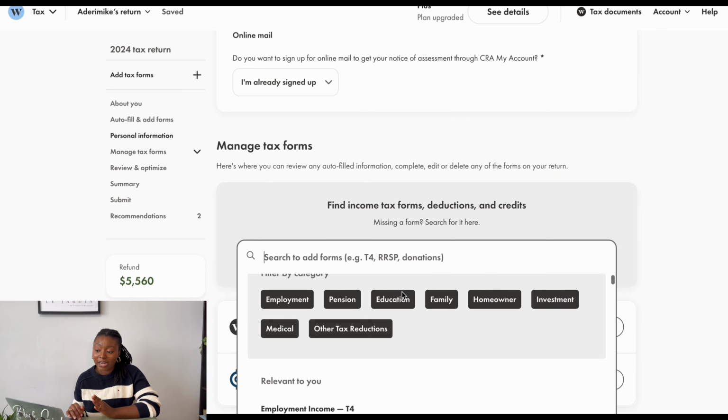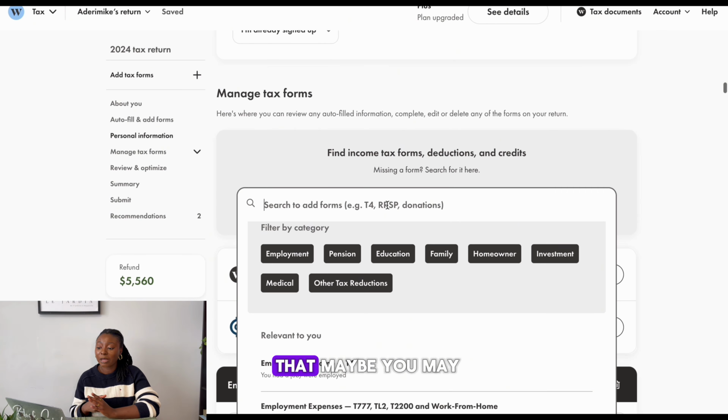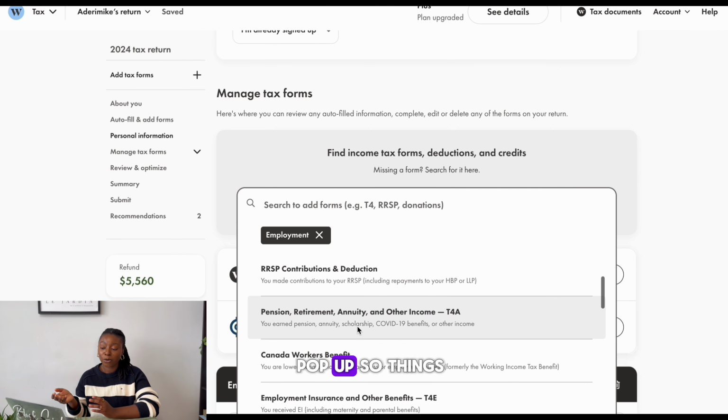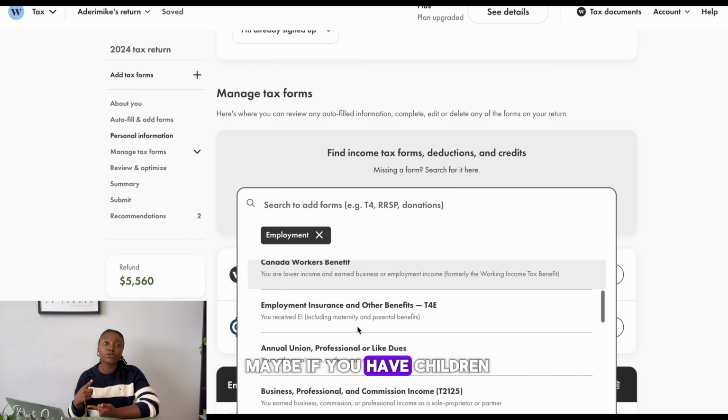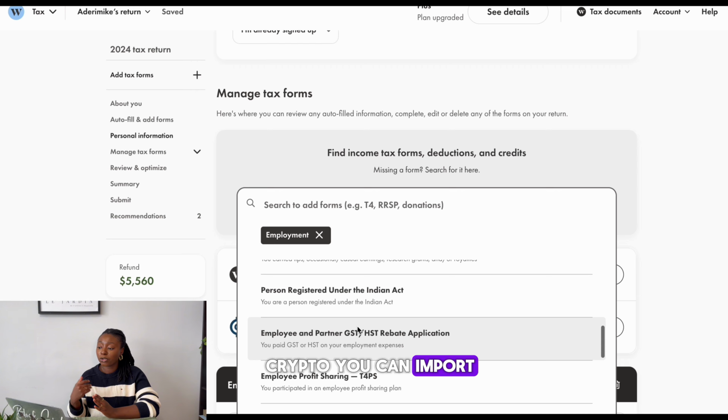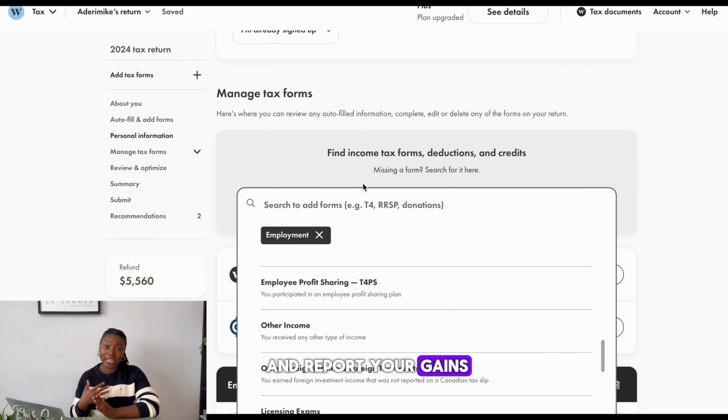Now when you go to manage tax forms, you can also add other tax forms that you may have forgotten while filling the initial form, and then it will pop up. So things like medical expenses, or if you have children or dependents, all of those things. If you also have crypto, you can import your slips and report your gains and losses.